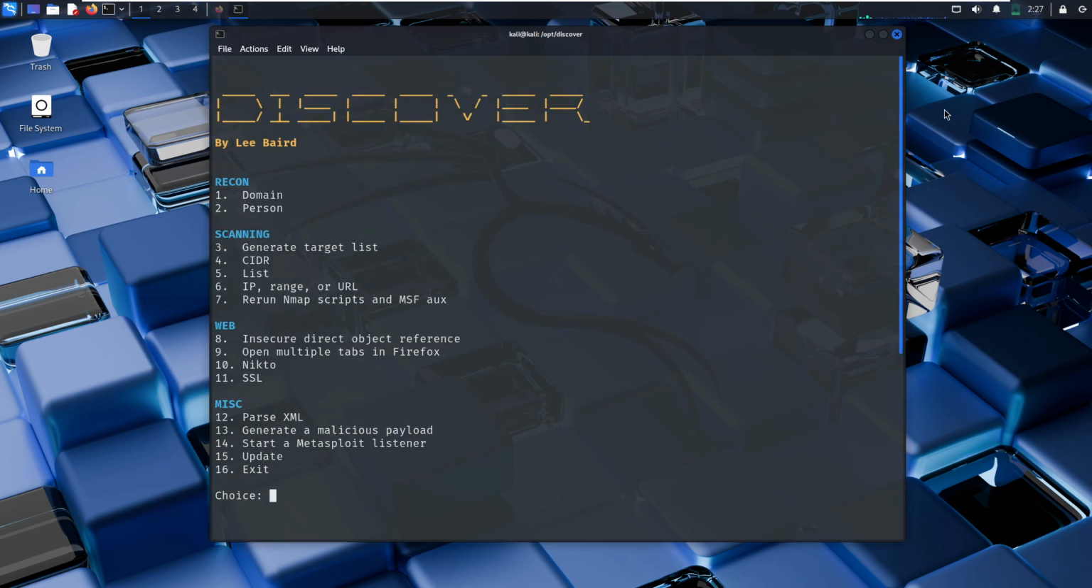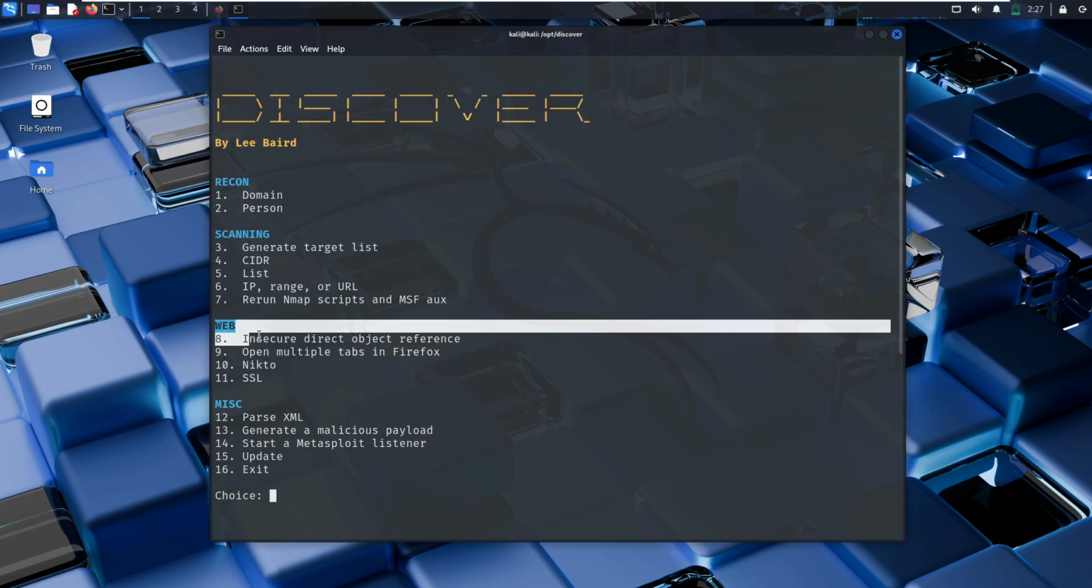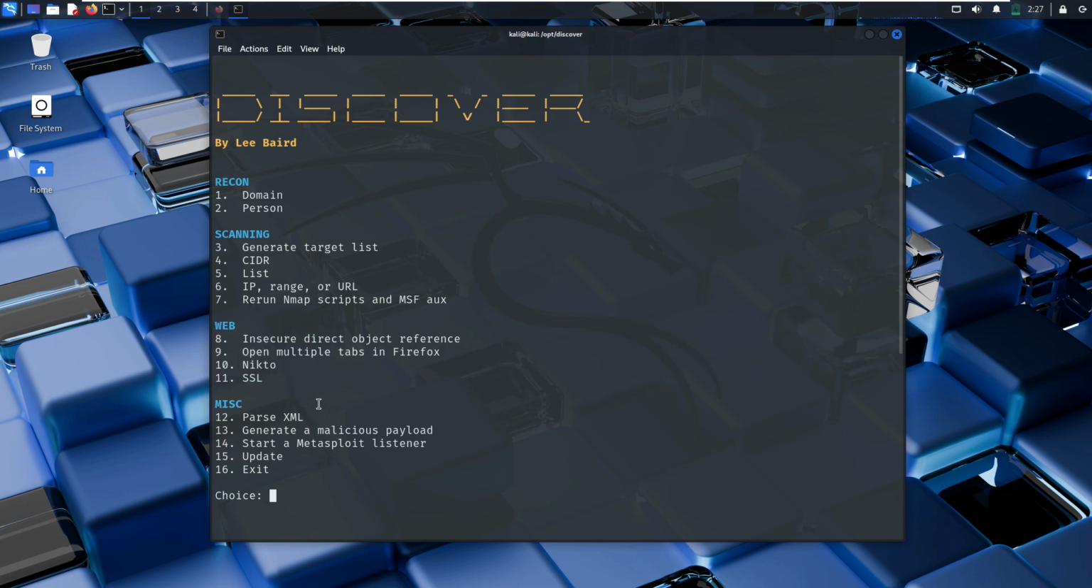Then we've got web-related tools. These help find vulnerabilities in websites, like insecure direct object references, SSL issues, and even automate Nikto scans. Under miscellaneous, there are options for parsing XML reports, generating payloads, and even starting a Metasploit listener for further exploitation. And of course, there's an update option to keep everything fresh and an exit option when you're done.